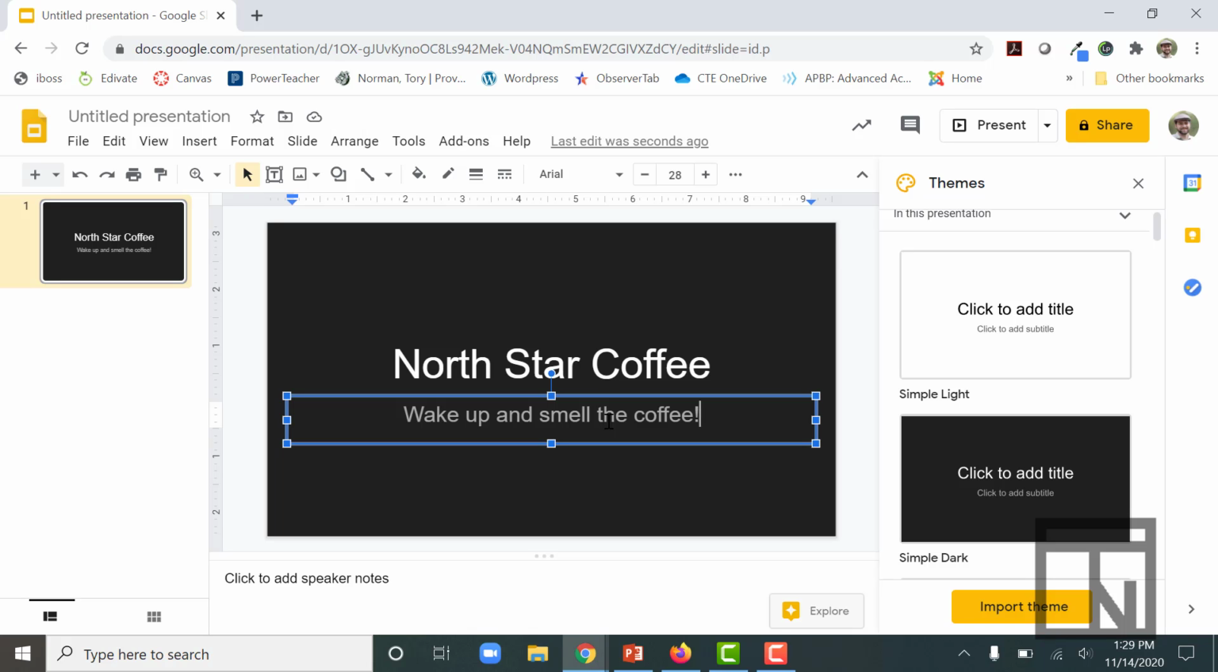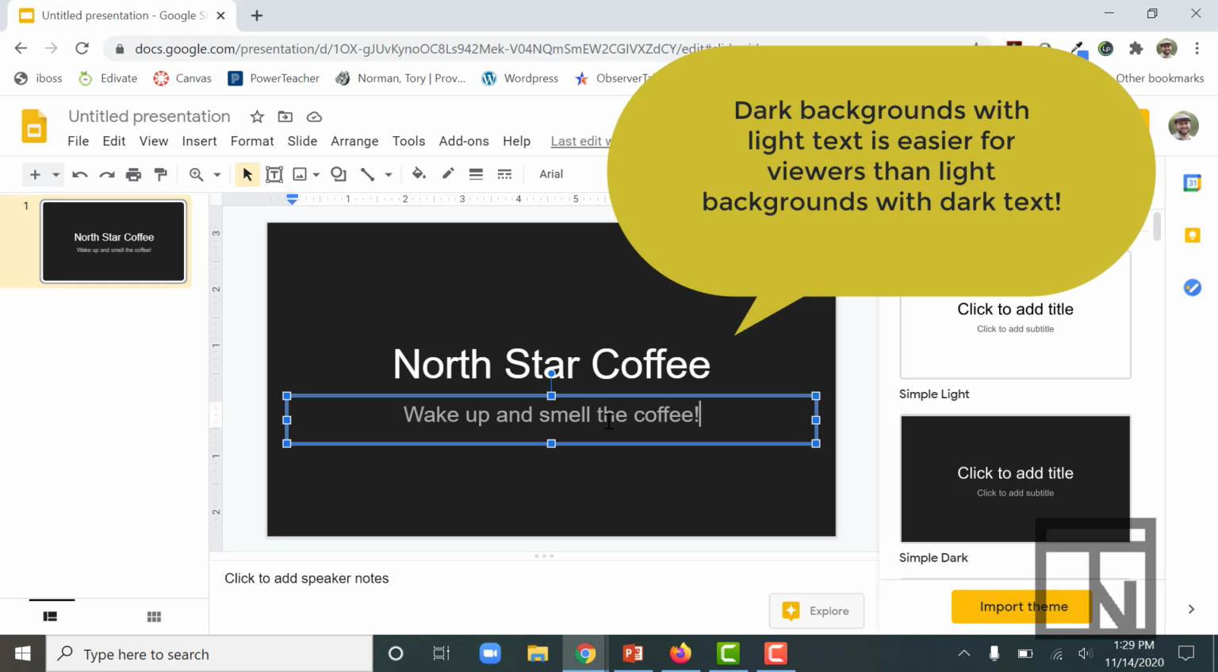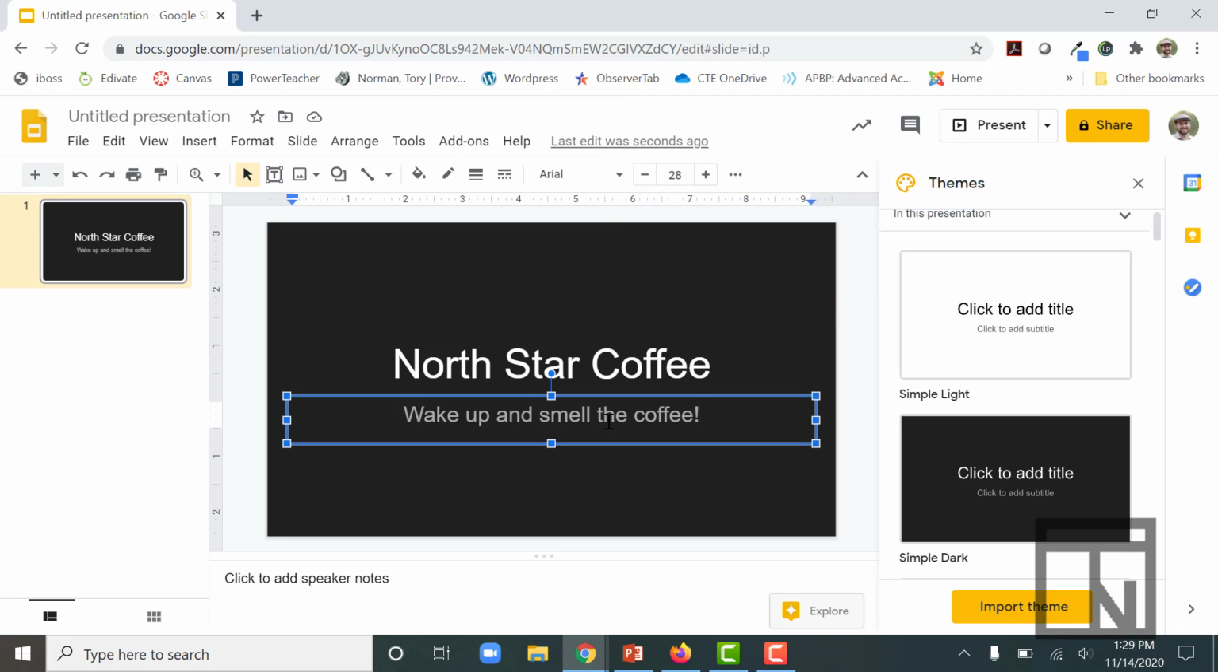Now, right now, this simple dark background is really nice. It's actually one of my favorites to use. Having a dark background with light text is a lot easier on the eyes than a light background with dark text. But the fonts that it comes with are very boring. So let's change up the fonts just a little bit.